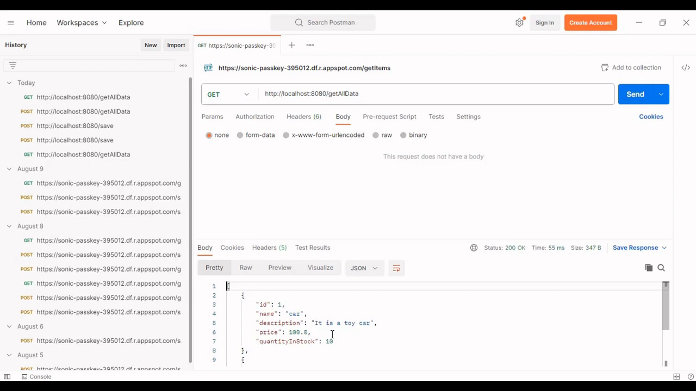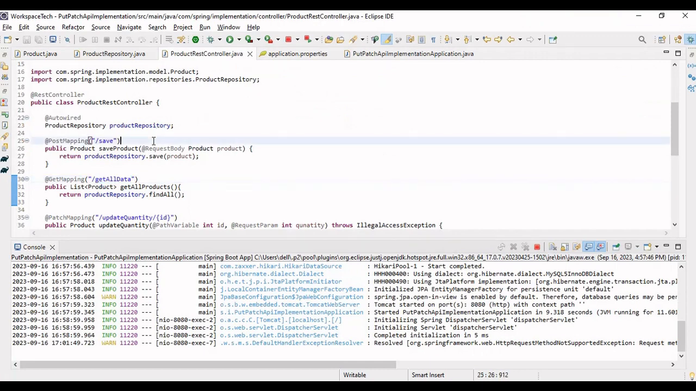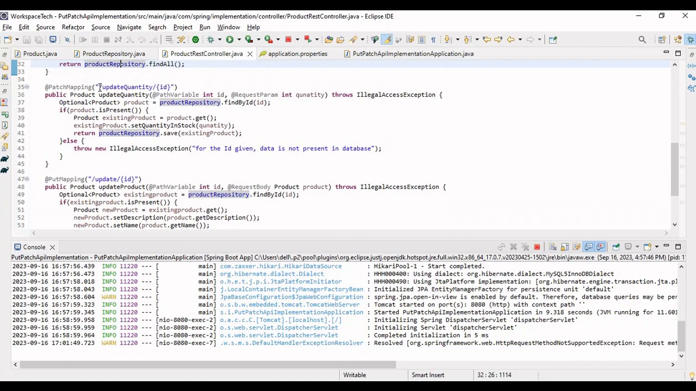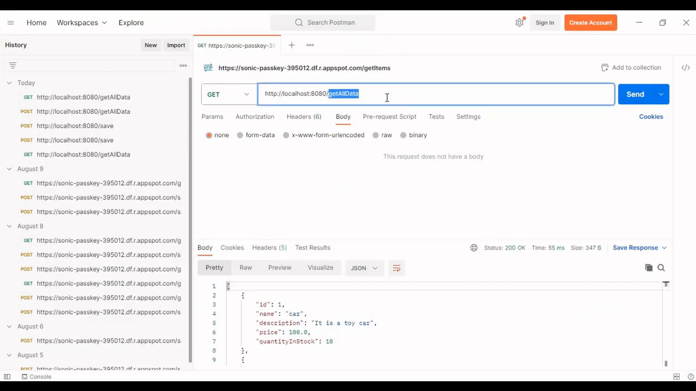Now for the first entry, let me update the quantity, right? So let me go to the API. So what is the API for a quantity? That is the PATCH API, right? And I have to use this particular URL. So the ID for my URL is 1. I have to update the quantity here, right?